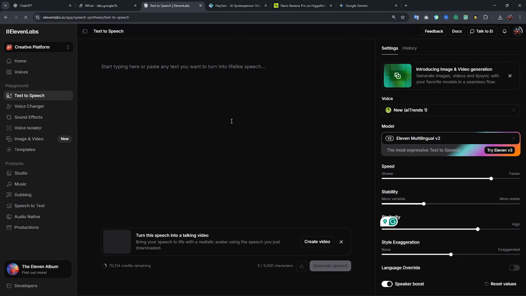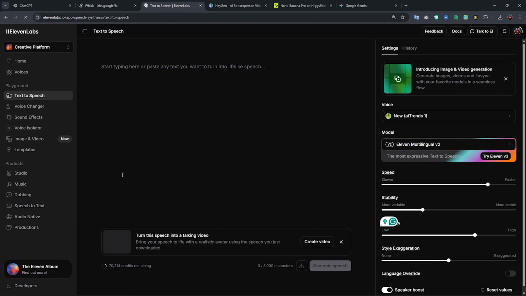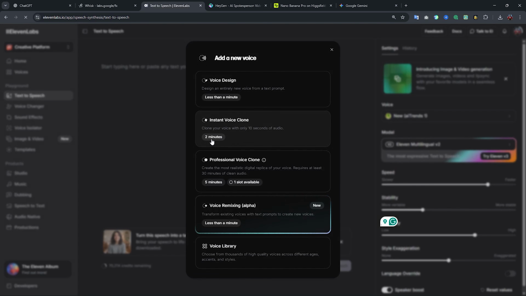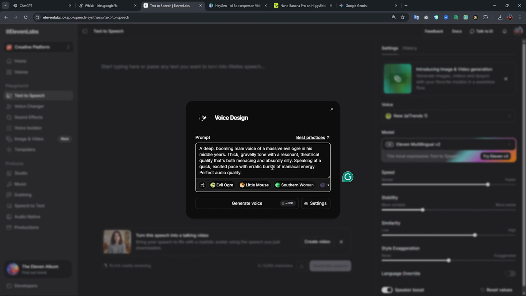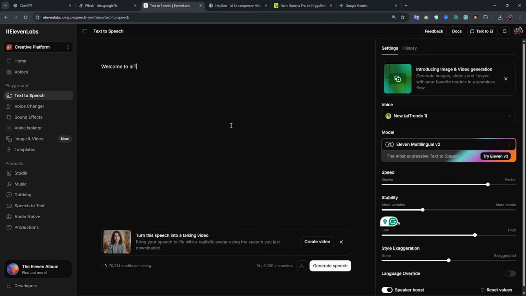For this, you can use a tool like 11 Labs. The first thing you want to do is select a voice. In my case, I created a custom voice using the voice design feature. If you want to make your own, just click the plus icon, choose voice design, and then describe the type of voice you're looking for. Once you find one you like, you can save it and reuse it anytime. Add everything you want the character to say here and then generate.